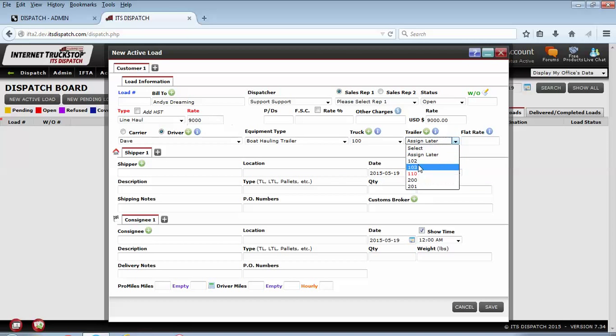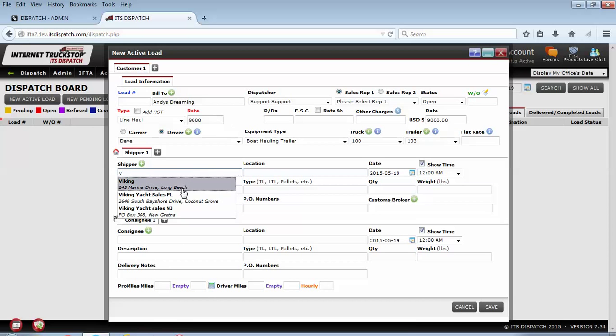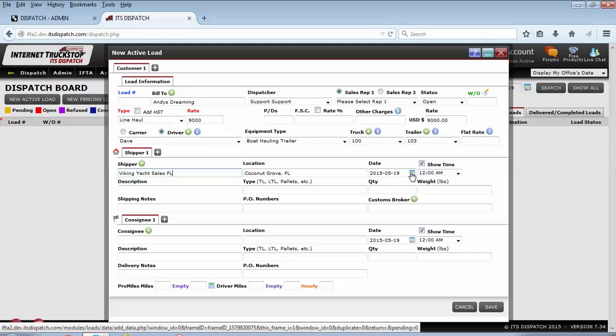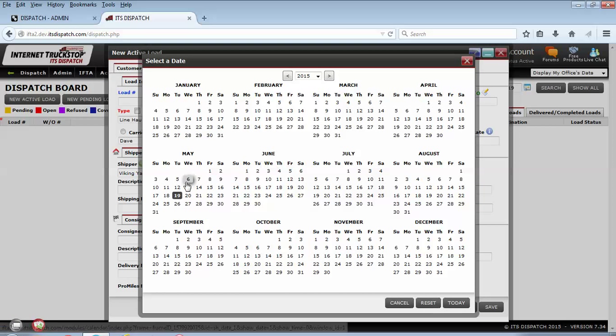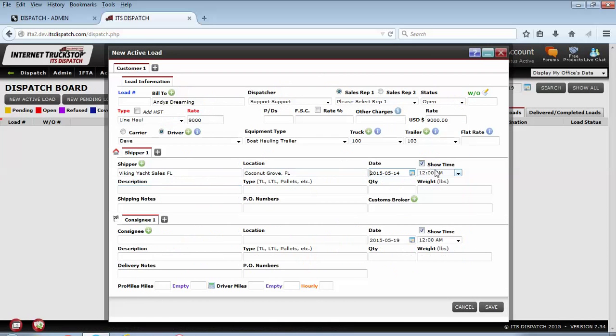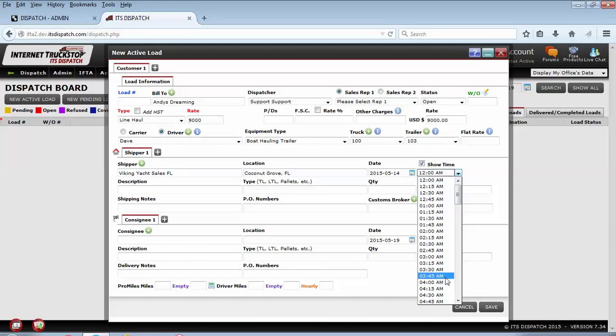Okay, at this point in time, we're going to continue on with the rest of our load. Just click the trailer. We are now going to say the shipper is going to be, we're going to send him out to Florida, Viking Yacht Sales in Coconut Grove, Florida. So he's going to go empty. And we'll have him there on the 14th. Select my time, say 3:30 a.m.